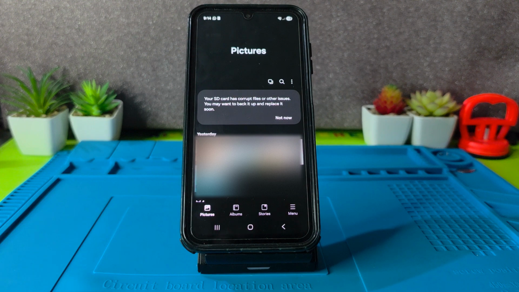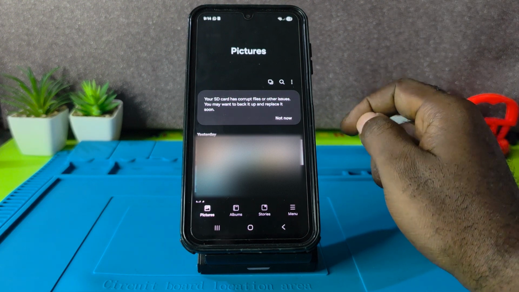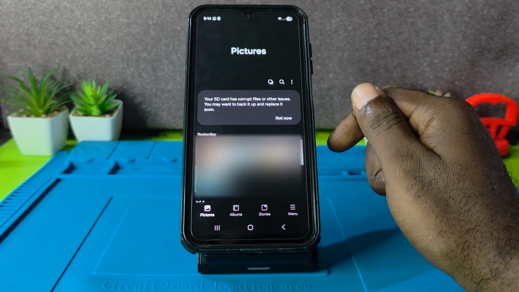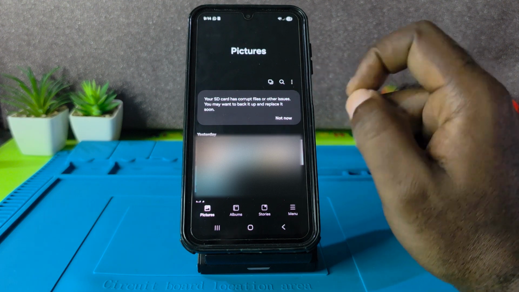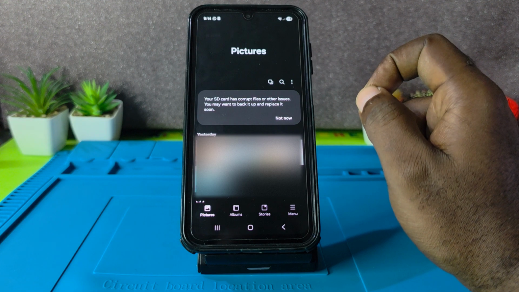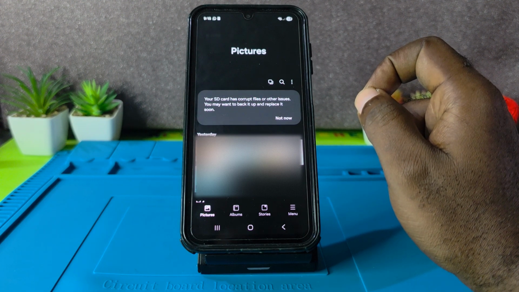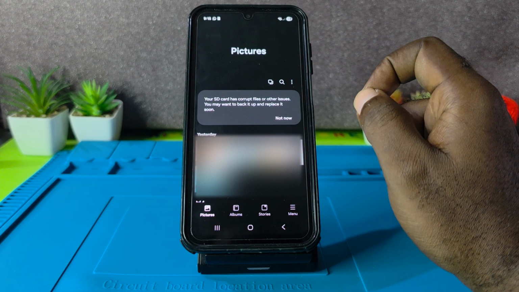In today's tutorial, guys, I have the Galaxy A16 here, and of course it's a problem that occurs on devices that still support the SD card, and you can see the error right here. It says that your SD card has corrupt files or other issues. You may want to back it up and replace it soon.